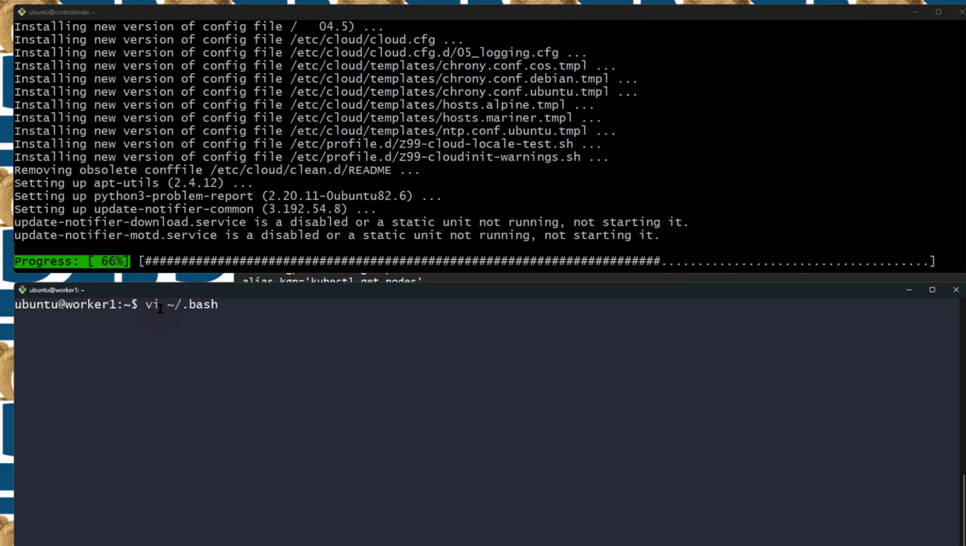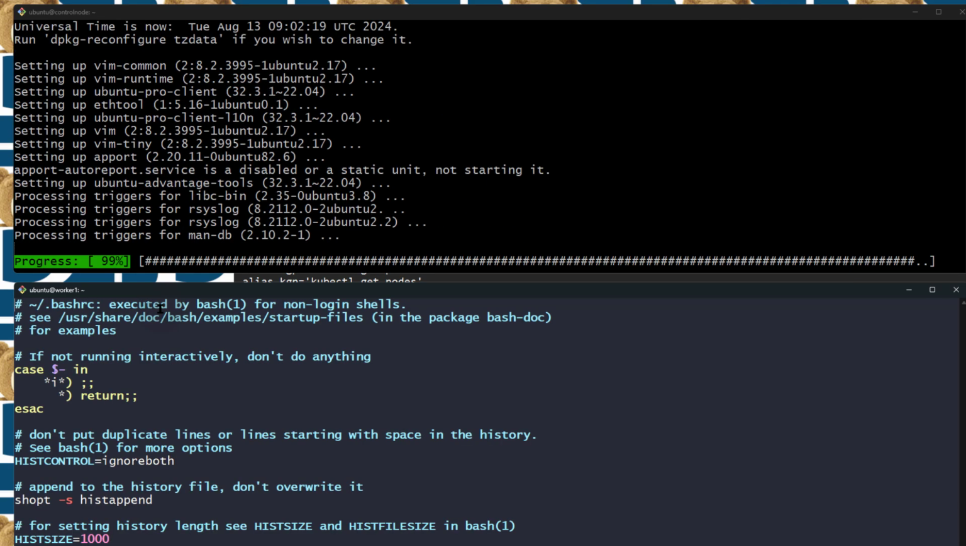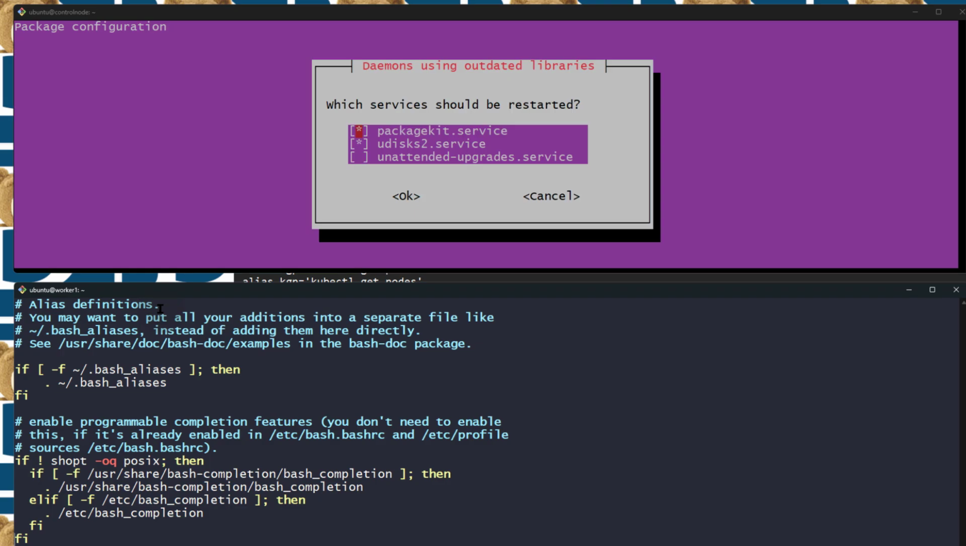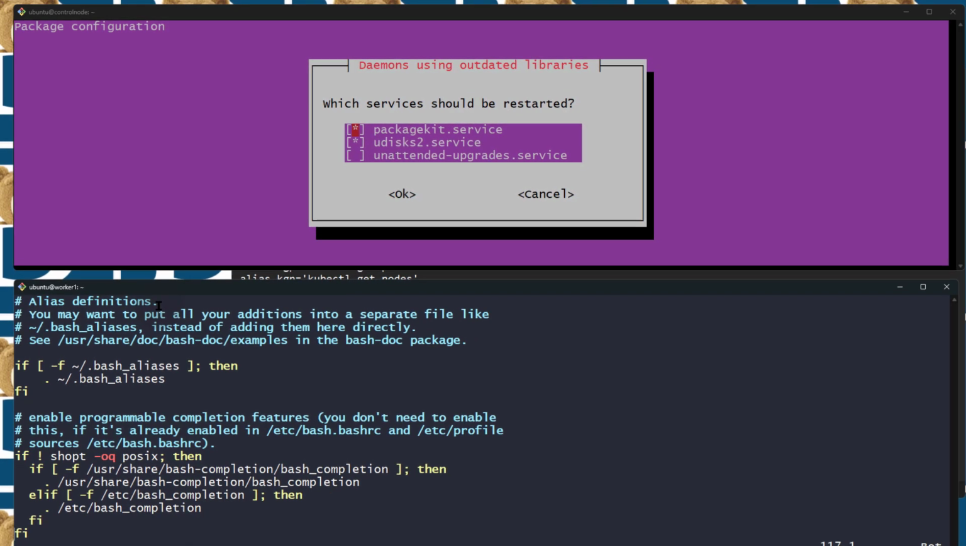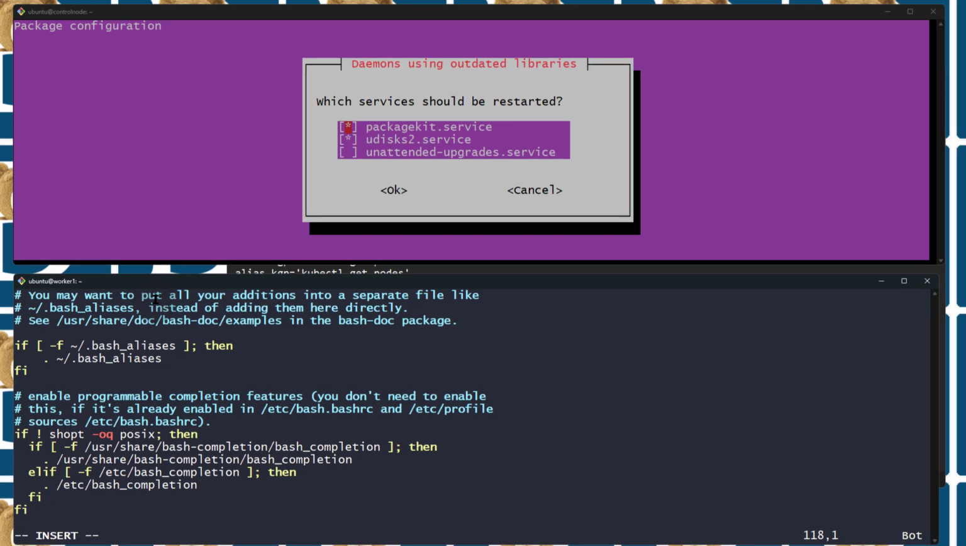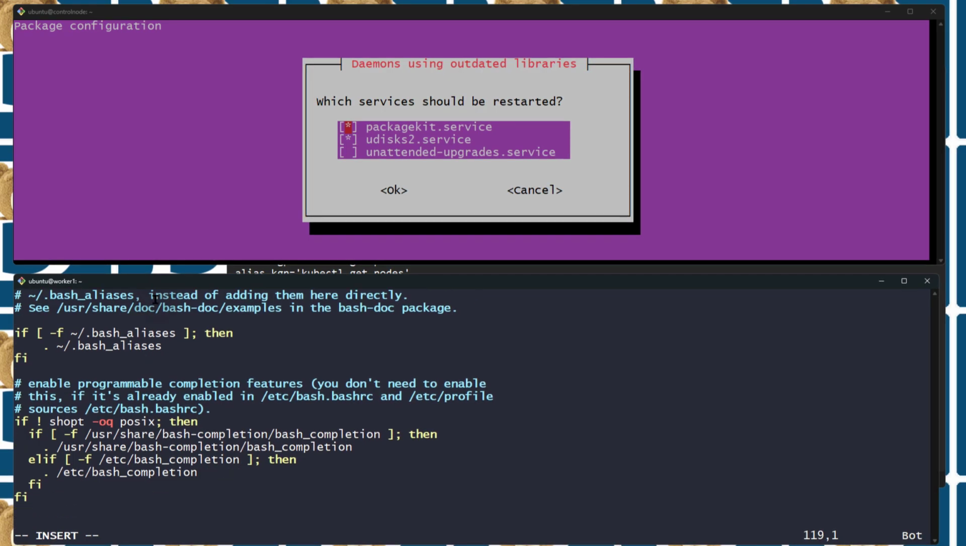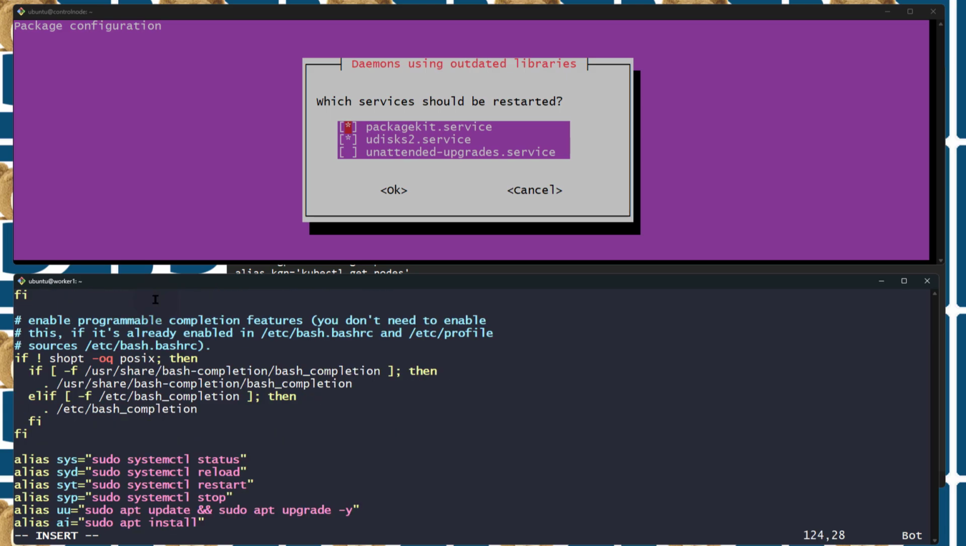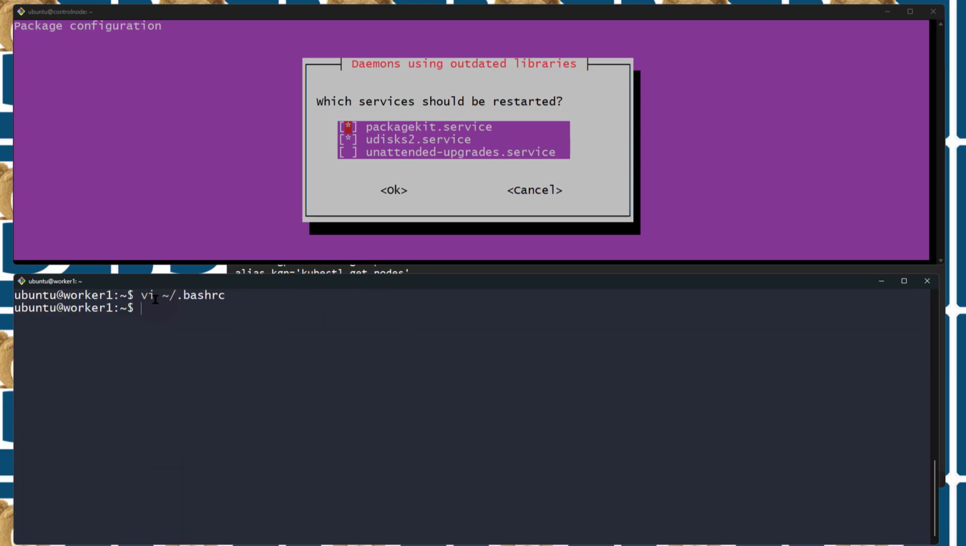Vi. Shift G to go to the end of the file. And then you can do Shift A to go into insert mode. And I'm just going to paste, Escape, Shift ZZ to save. Control A, go to the beginning of the line, Control Delete to delete that. And then I'm going to do source, enter, and now I can use my aliases.